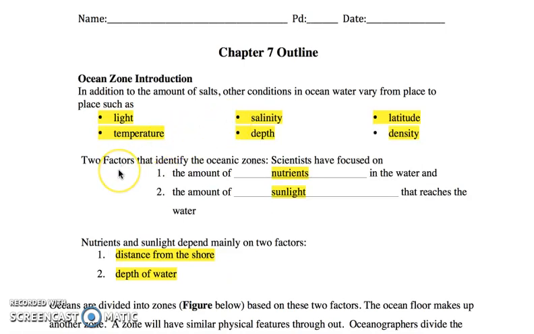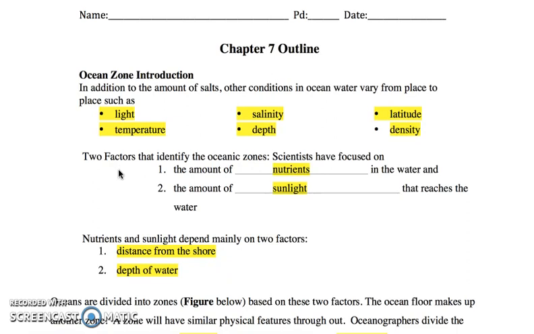So 2 factors that identify the ocean zones are the amount of light and the amount of nutrients that that zone gets. These 2 factors are going to have a profound impact on the aquatic life. It's very hard to have plants without sunlight. And then if you don't have plants, that's going to really affect the rest of the food chain. So to summarize, plants need nutrients and sunlight. Those factors are going to affect how many plants there are, which will then affect the rest of the food chain.